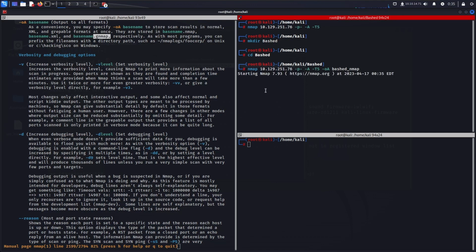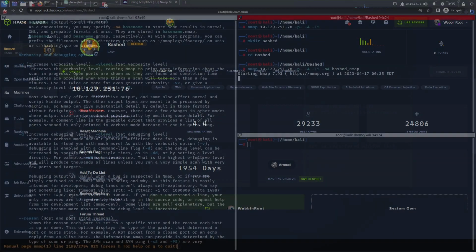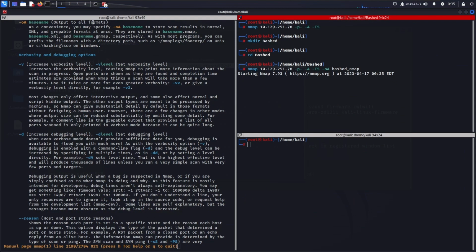Okay, so our nmap is starting. While nmap is running, with these Hack The Box machines, we don't know what ports are open, but it's probably a good guess that some common ports are open. So we could probably guess that maybe port 80 is open, maybe port 22 is open. Basically, we can guess that there's probably a website that's open.